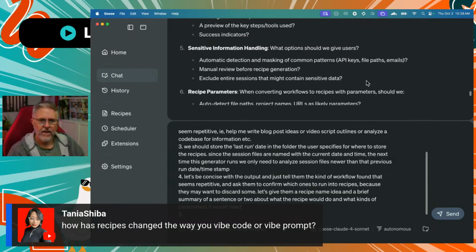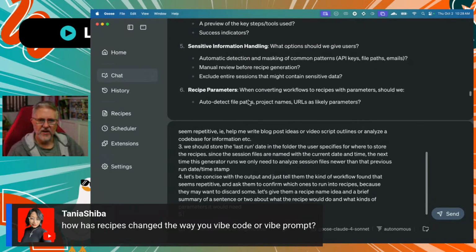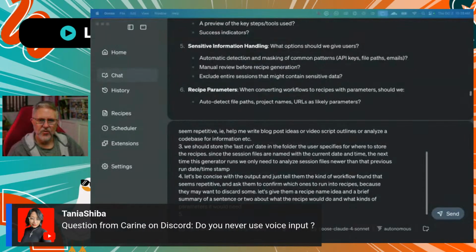Sensitive information. What option should we give here? Actually, we got a question from Discord. Thank you, Tanya. Do I ever use voice input?